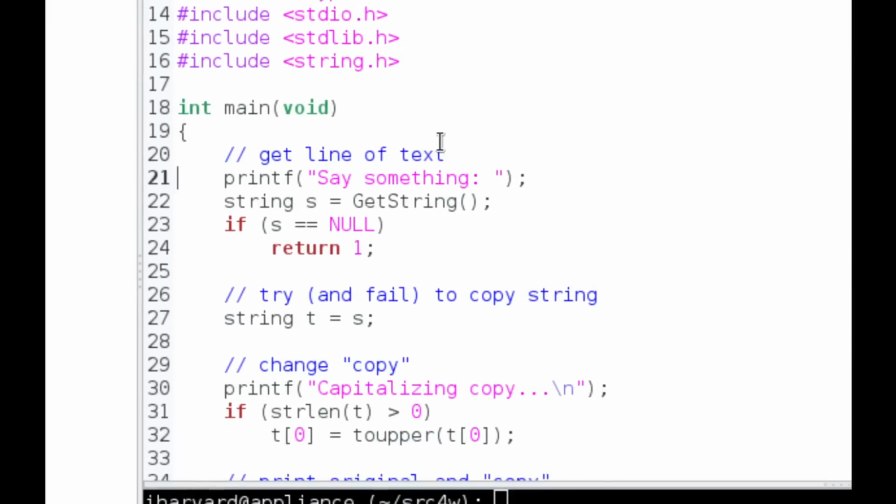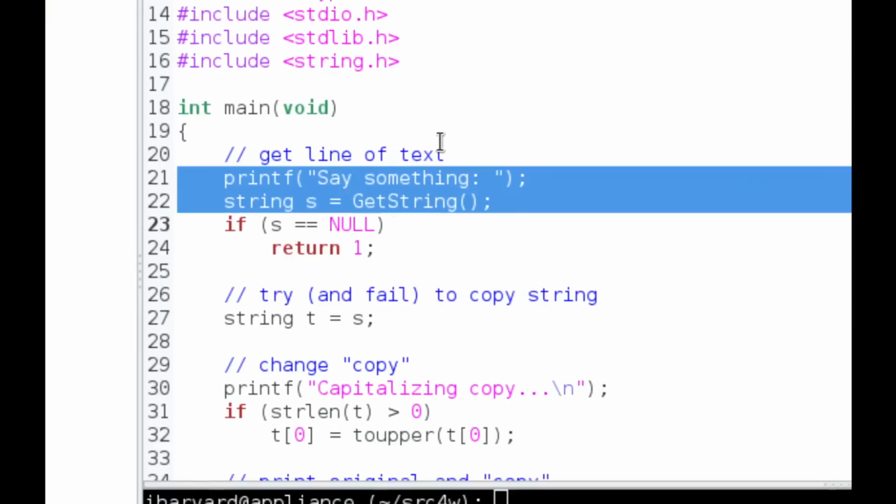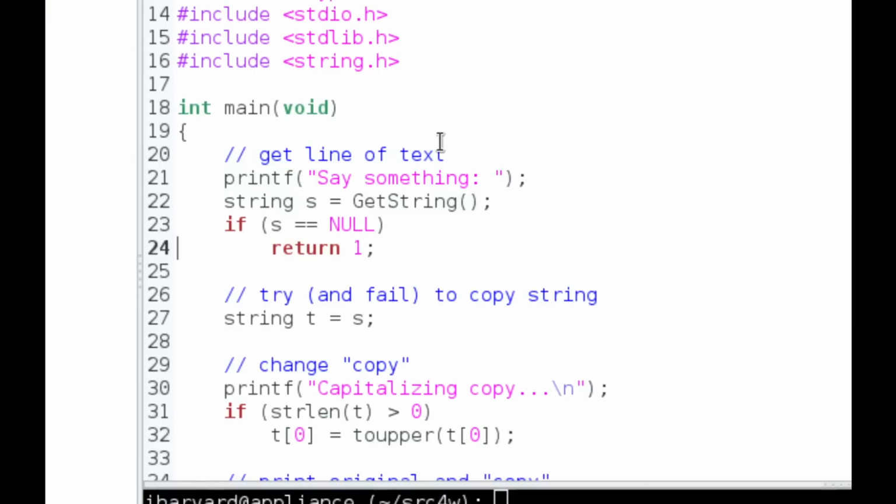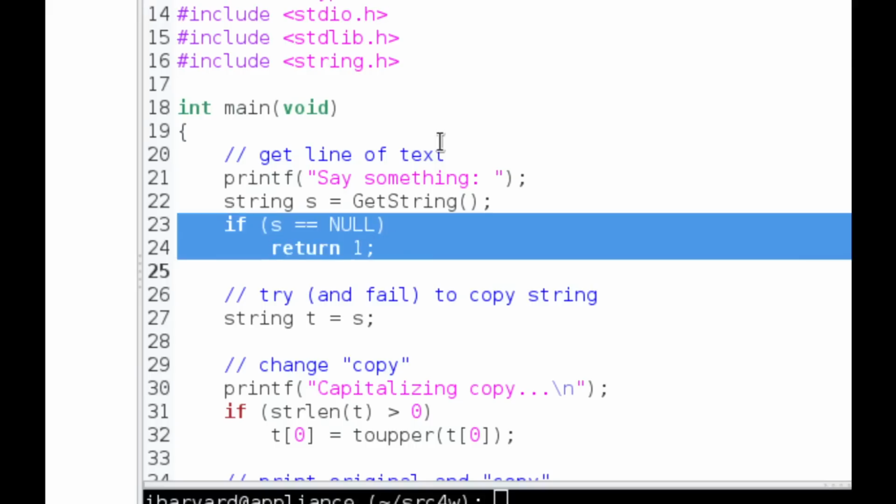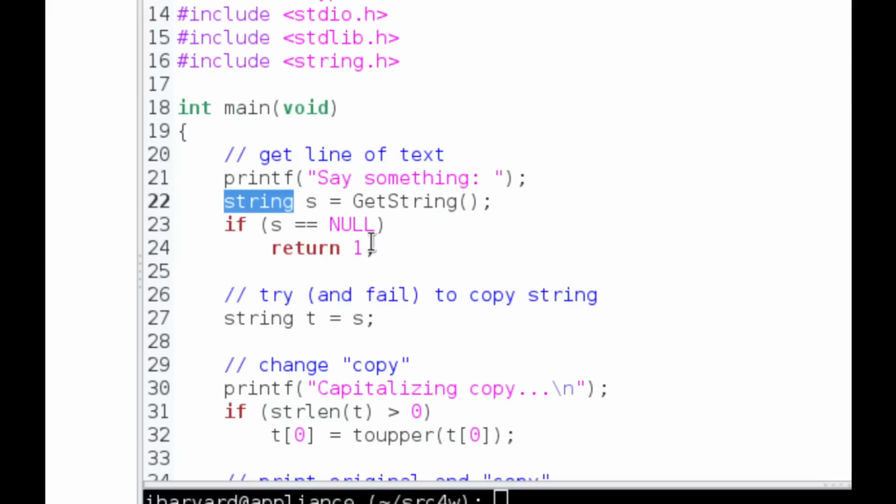In line 21, I'm saying print something. Then I'm getting a string from the user. Then I'm checking this. Now, we haven't really gotten into this habit yet, but let's now do this. Let me actually simplify, or let's actually peel back this layer. This is really char star. This guy is really char star.